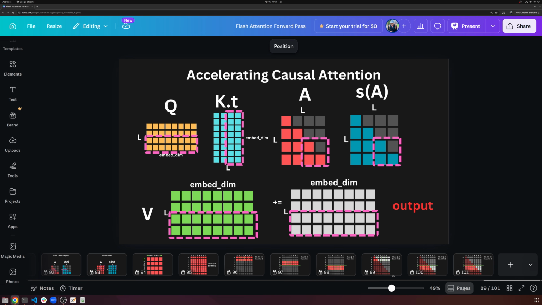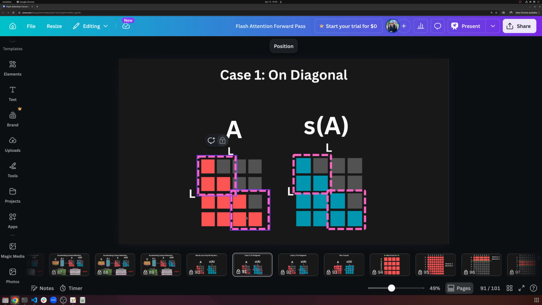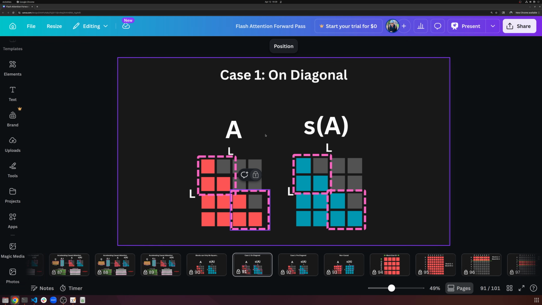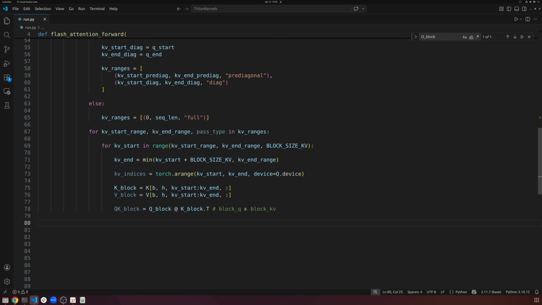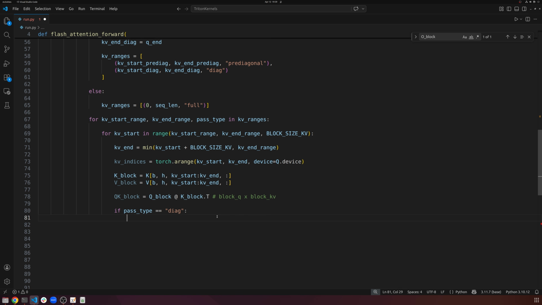And here is our little sanity check. If we are on a diagonal block like these, some positions in this block are invalid, and we need to make sure we deal with that. The way we deal with that in standard attention is we fill invalid positions with negative infinity. So when we do the softmax, it'll become e to the negative infinity, which zeroes it out in the actual softmax values. So let's go ahead and do that. If pass type is diag, if we're specifically on a diagonal block, which we've identified and indexed out here, we just need to handle that condition.